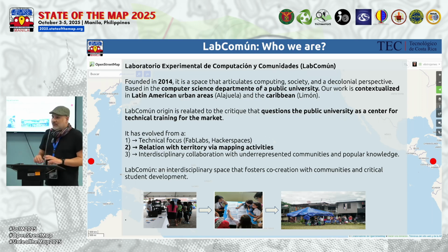Then we moved to a second approach that was more related to territory, including mapping activities. That second moment is the one related to this talk. And a third moment is related to interdisciplinary collaborations with underrepresented communities. That is where we have been experiencing mapping, for example, of informal settlements, or of urban cycling infrastructure.